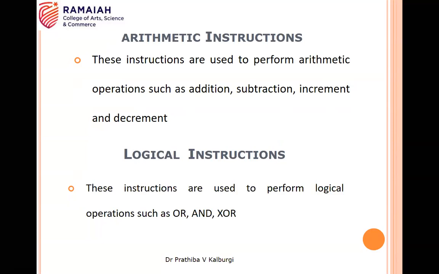So in order to perform the multiplication operation, we have successive addition, and in the case of division, it is termed successive subtraction. For example, if you want to multiply 3 into 2, 3 is going to be added 2 times. Similarly, in the case of division, you're going to perform successive subtraction.